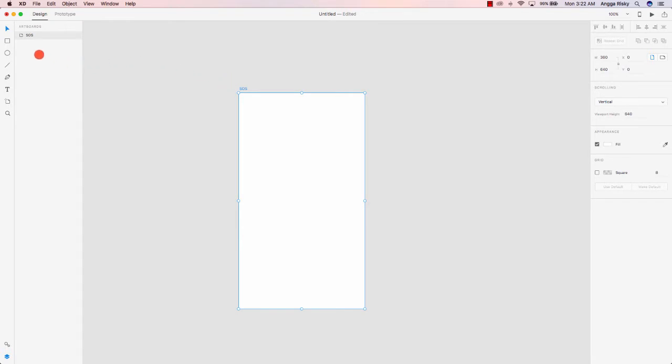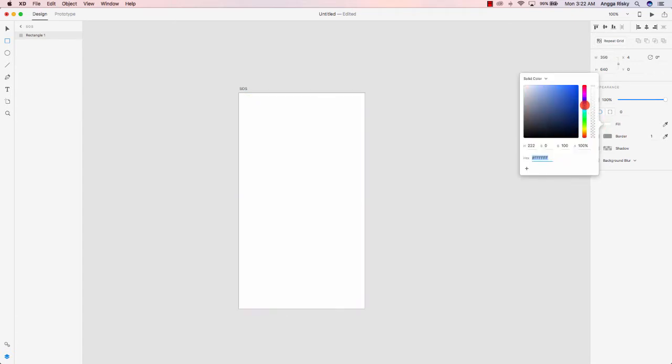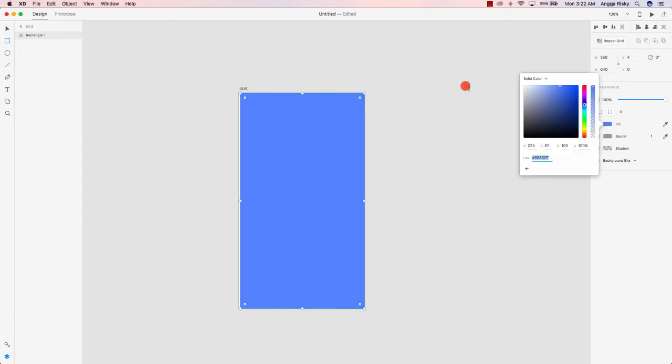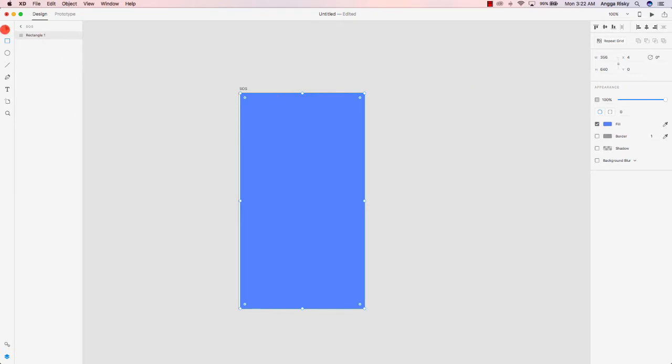And then we need to create the background here with the rectangle. I will remove the border and change the fill color to blue like this, and click here, or you can press V on your keyboard to resize, and make it full.